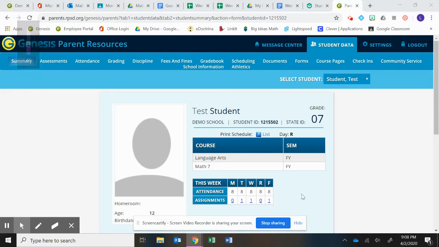Once you have logged into Genesis and you have signed all the documents and forms, you will be able to see the summary page of your child's Genesis account. And on this summary page, you are going to be able to see their courses, their grade, their ID, their school picture, and this box right here, which is probably the most important, will have their assignments.